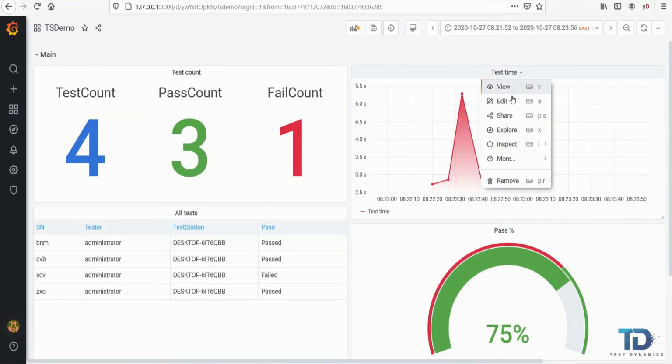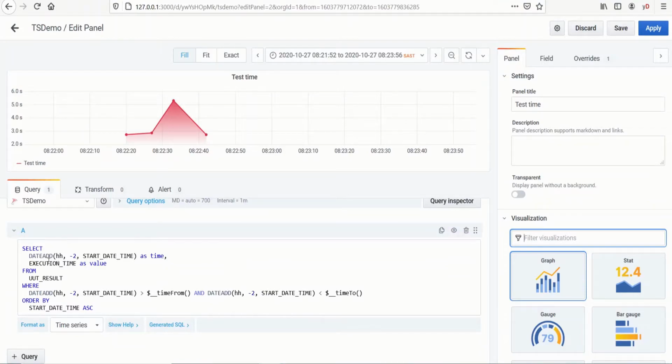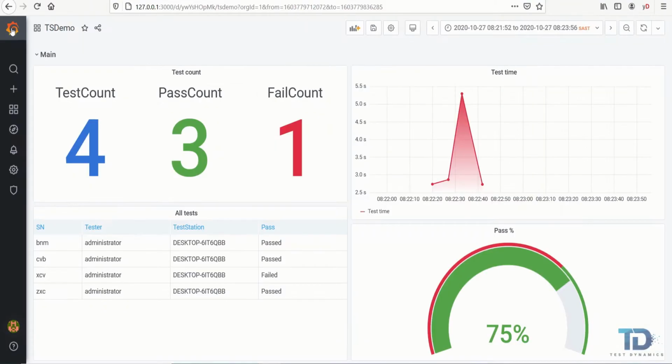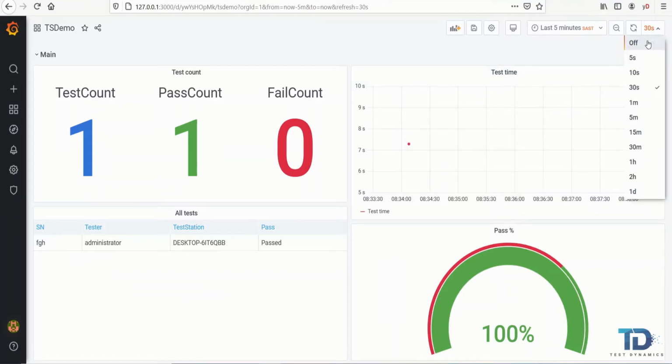To set this up, I just need to know some very basic SQL. Here I'm saying give me the start time of the test. I'm just doing a little time zone adjustment here. Give me the execution time value from this table, from start time, which is here, to end time, which is there, and sort them in the order that they are in the DB, and that will generate this data for us. I can go and set this for a specific time period. I can tell it how often to update, so let's make that 10 seconds.